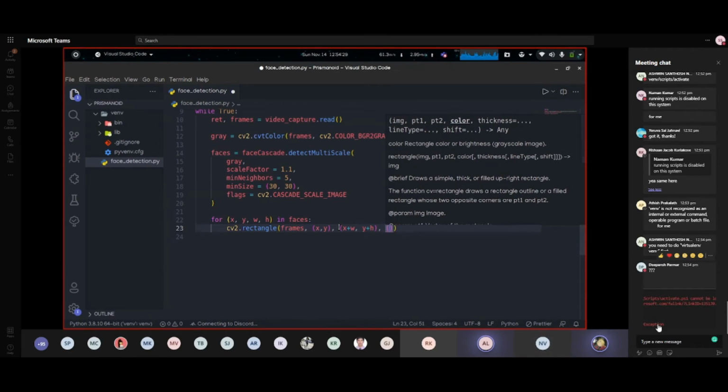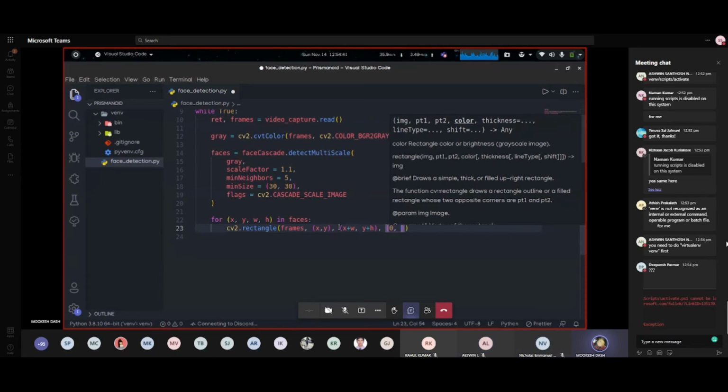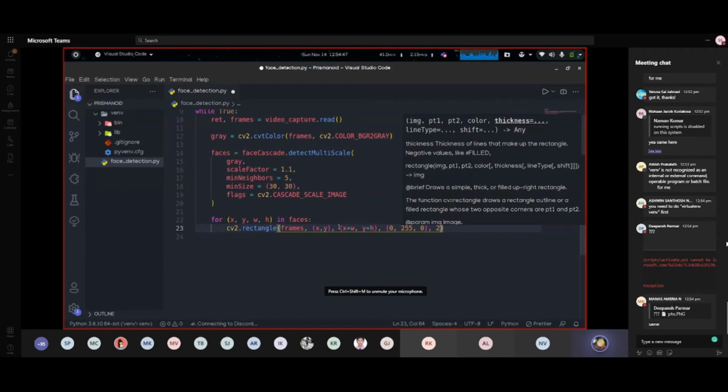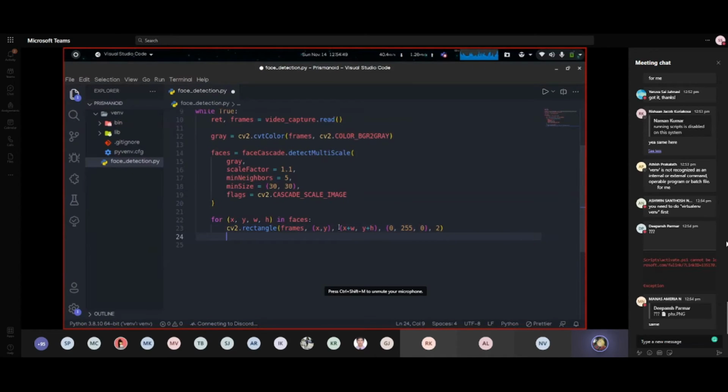Next we will define the color of the rectangle. So basically we will be outputting an RGB rectangle. Let's give it a green color. So RGB, 0, 255 and then 0. And next we will give a thickness to it. Let's give it a 2. Okay, 2 pixels. The thickness will be 2 pixels, and then we will show the frame.